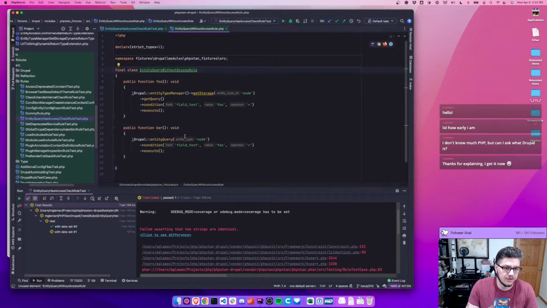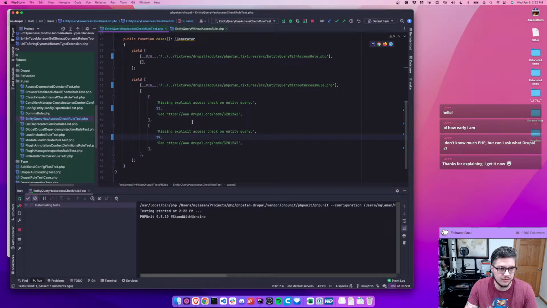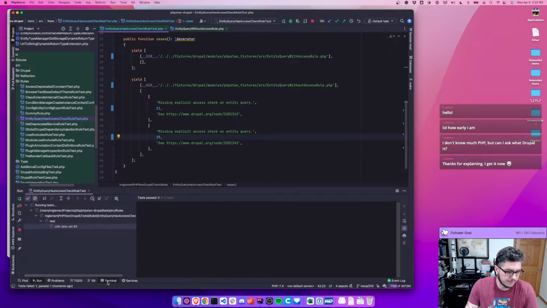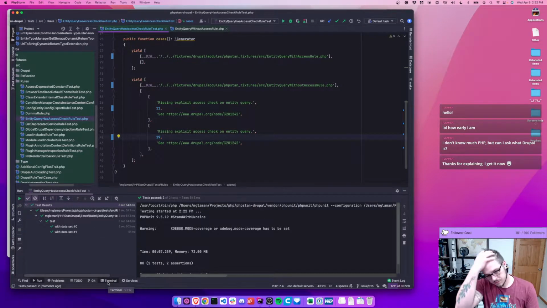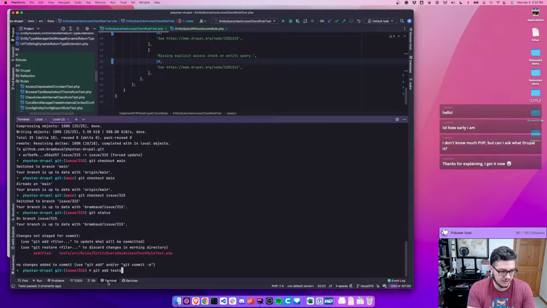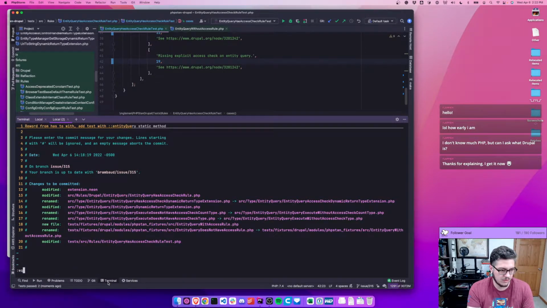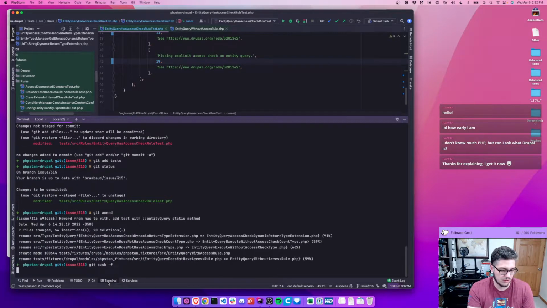Oh yeah, 11 and 19. So I removed the use statement that wasn't needed anymore. All right, now we're good. So let's do another git status. What is it? Git add tests. Git amend.